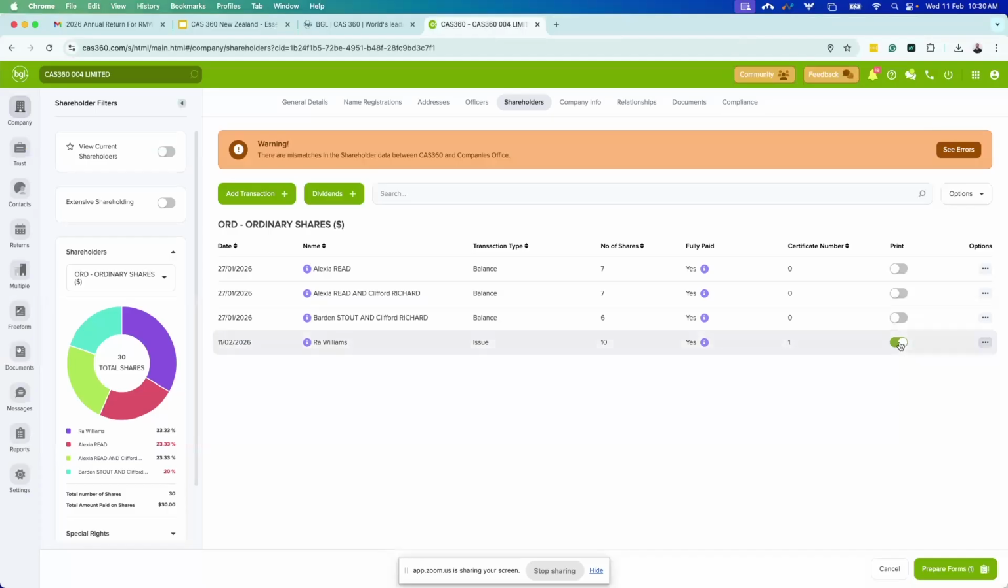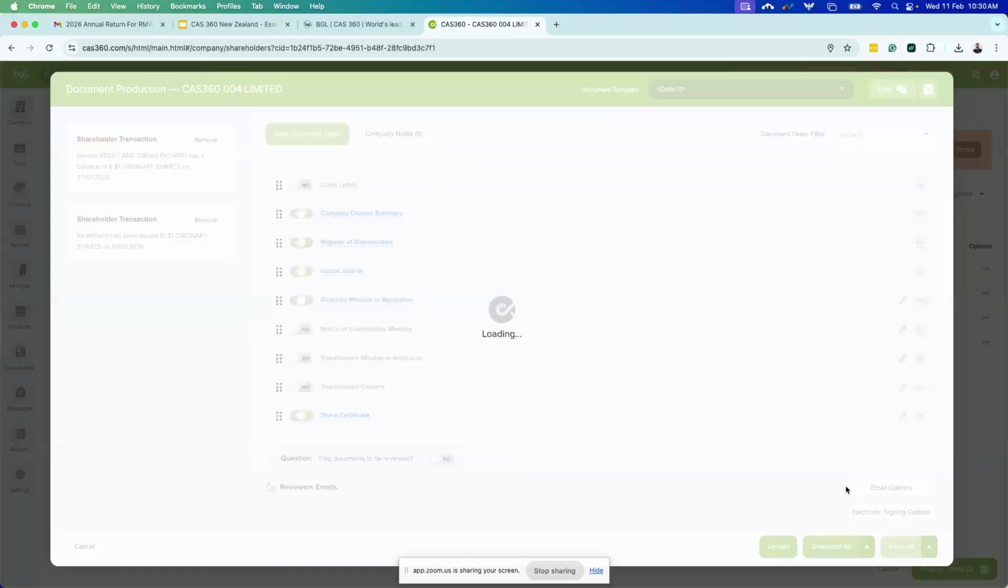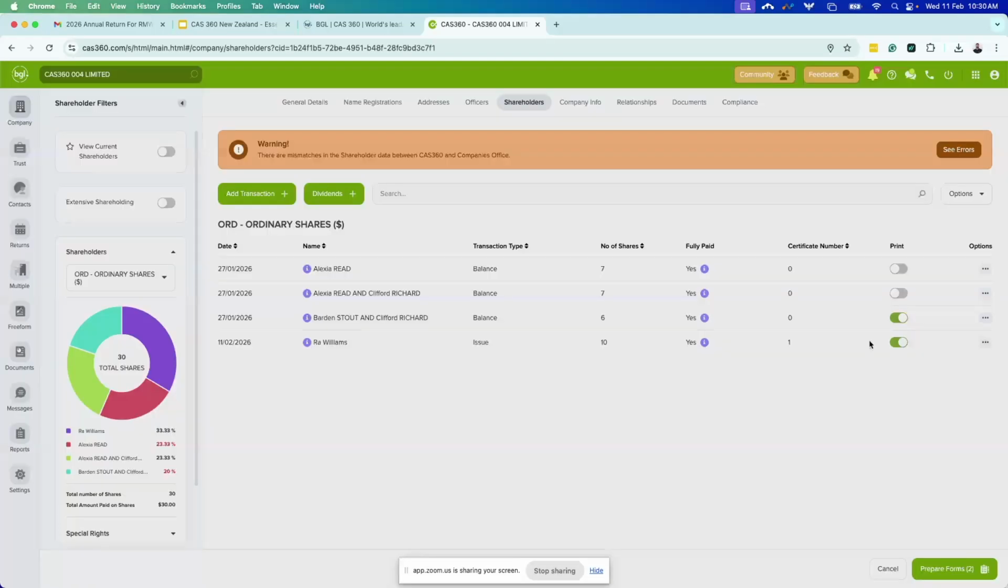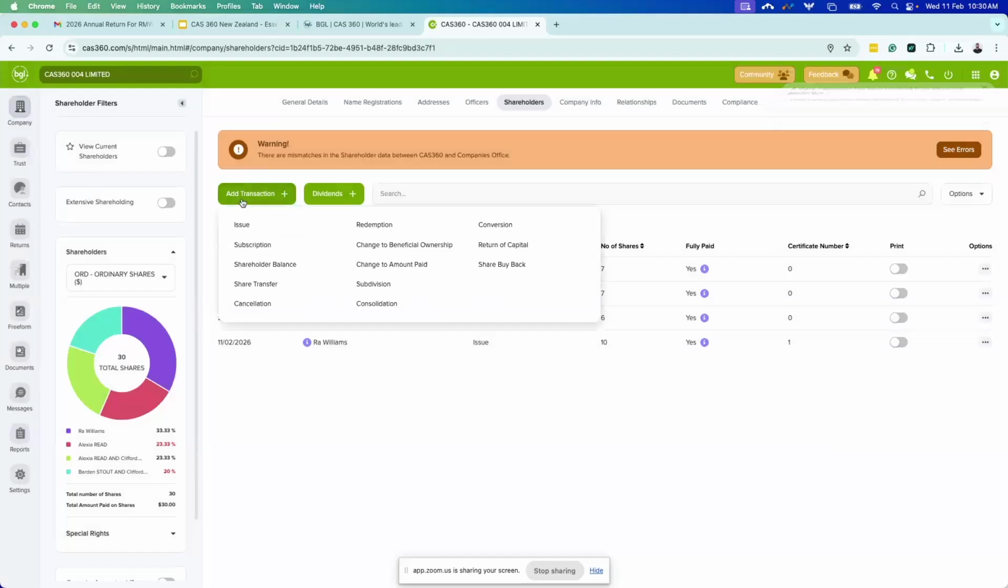Just going to turn off this print toggle, but do bear in mind you can actually stack share transactions. So maybe if I had also done this share transaction up here, we can now see that both of those share transactions would now be bundled, and it'll actually show whatever types of share transactions I've inputted.